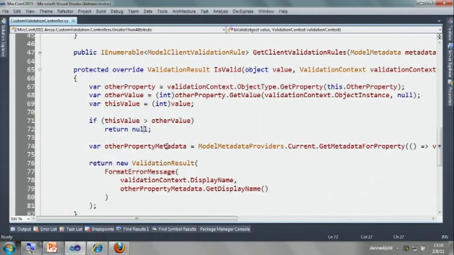So I mentioned that one of the new features we have in data annotations 4 is this ValidationContext. Well, in MVC2, if you were to try to write an attribute like this, you would have had to put it on the model class itself because you wouldn't have had access to any sibling properties. But the ValidationContext class in data annotations in .NET 4 allows you to have access to the model object on which the property you're validating resides. And that's this validationContext.ObjectInstance.